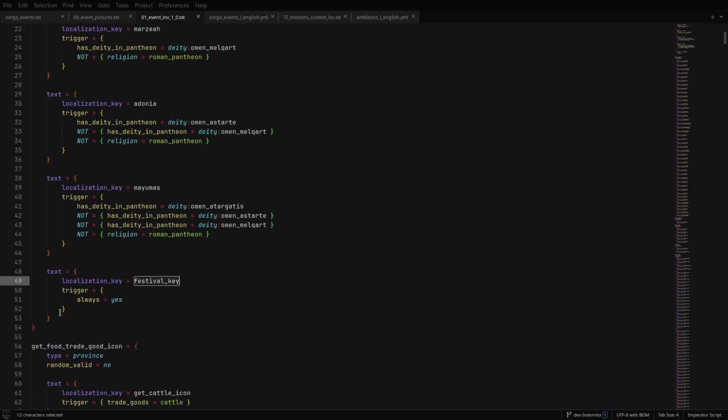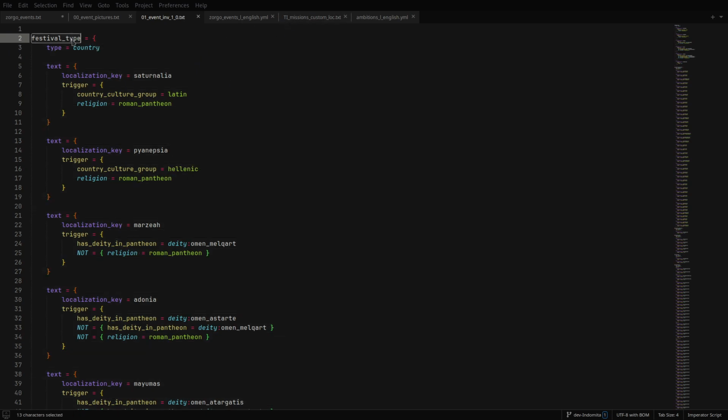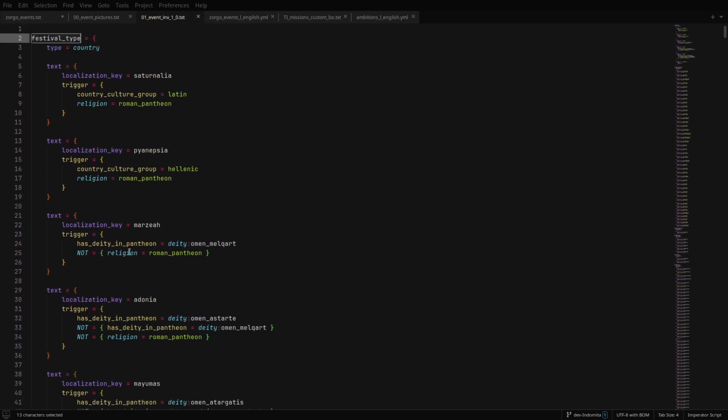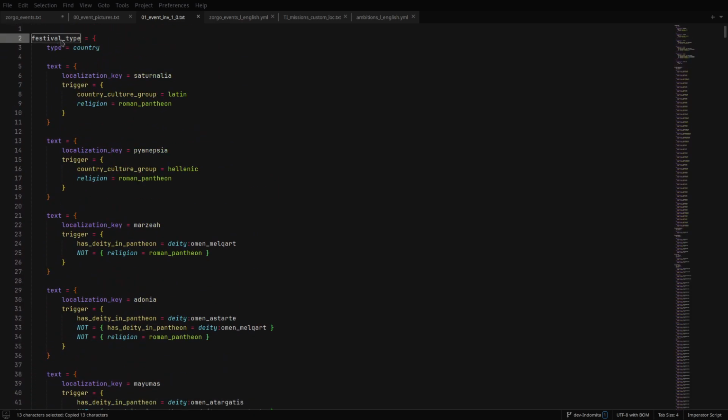Here's some examples of vanilla custom locs. I wanted to look at this before we made ours. I kind of got off track there. So here is festival type. This is going to return, say you're getting a random festival, the festival name. You see the name of the custom loc is declared here, and then there are localization keys inside each text block. Only one text block is selected and one localization key.